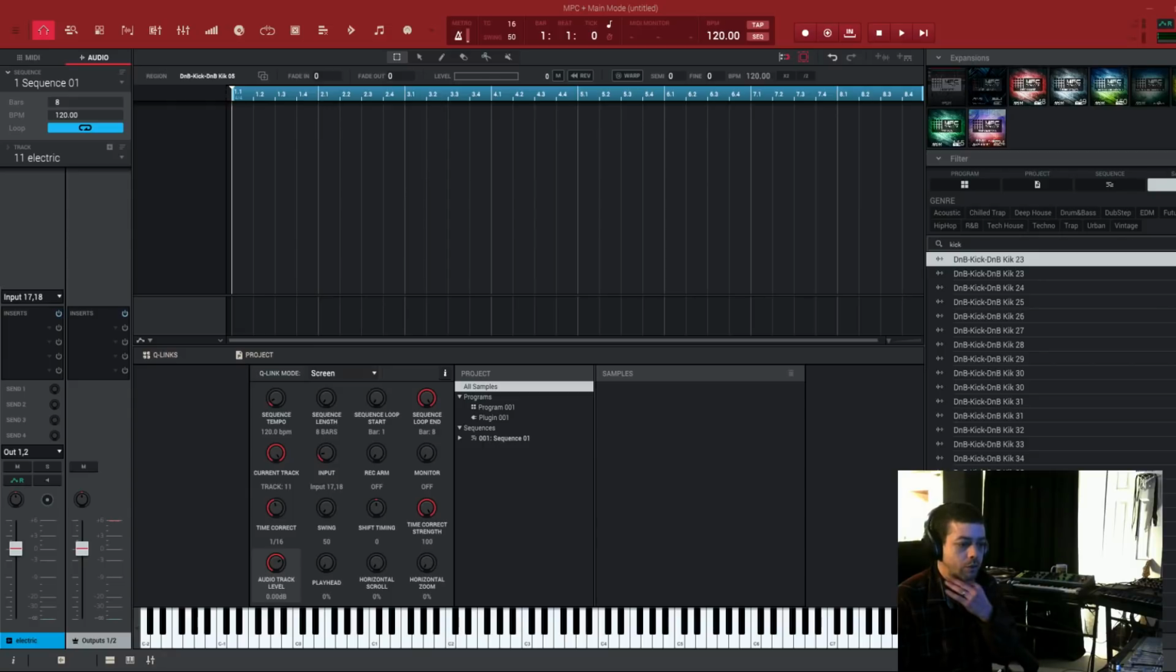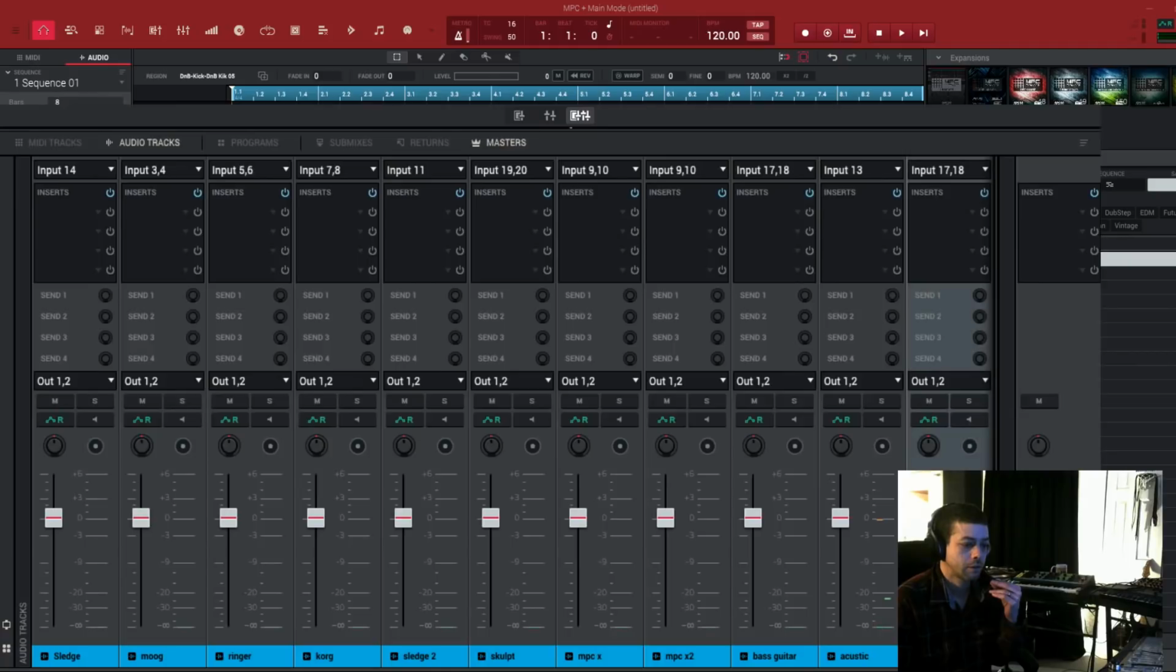All right, cool. Let me show you here. It looks like we got everything set. These are the correct channels going in and out of my MPC. I have my Moog, Ringer, Korg, everything's labeled. It's just my workflow right there.